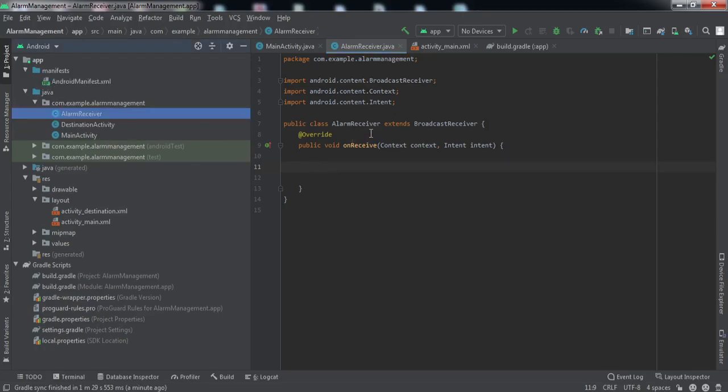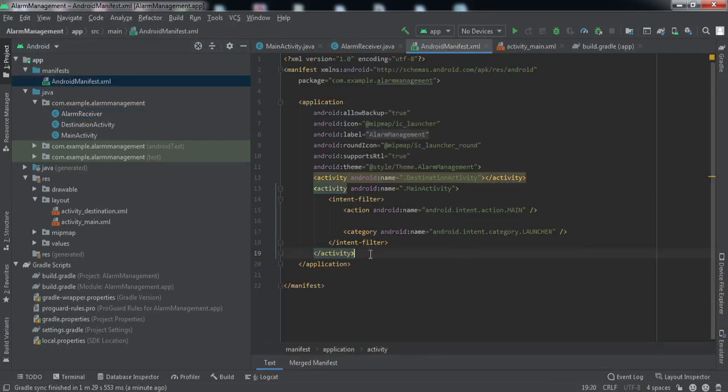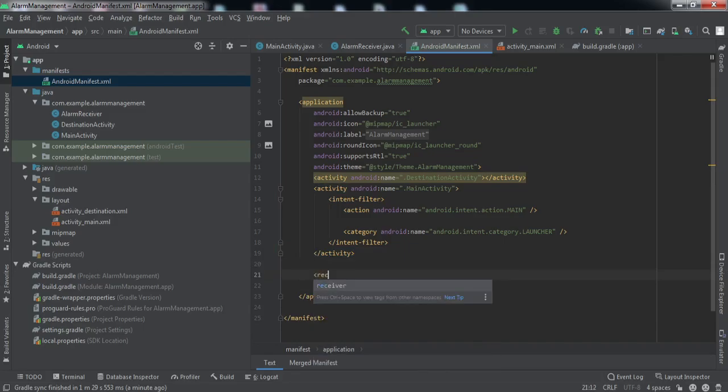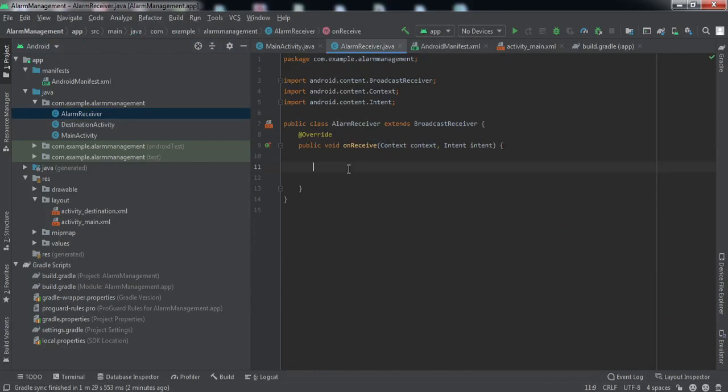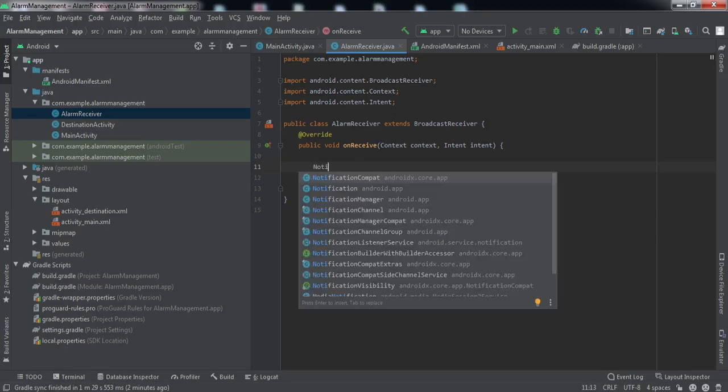one more thing we need to do is specify this broadcast receiver in our AndroidManifest file. So let us quickly do that. I'll come inside this application tag and add receiver .AlarmReceiver, and that is it. We have set this broadcast receiver. Make sure you do that here, right? Otherwise this will not work. Now inside this, I'll create a notification, and let me quickly do that.